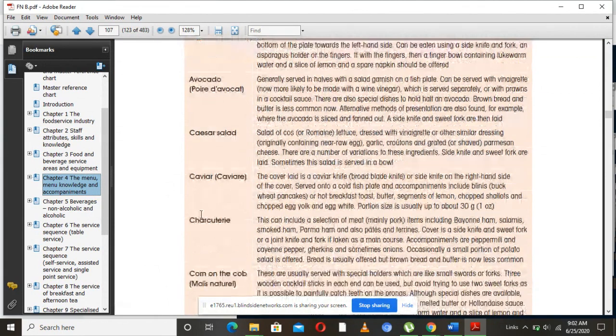Caviar. The thing you've heard about this, caviar is served with a cover lid for caviar, and a caviar knife, which is a broad blade knife or side knife on the right side of the cover, served onto a cold fish plate and accompanied with blinis or hot breakfast toast, butter segments or lemon, chopped shallots and chopped egg yolk and egg white.